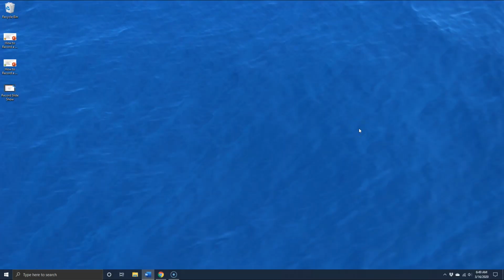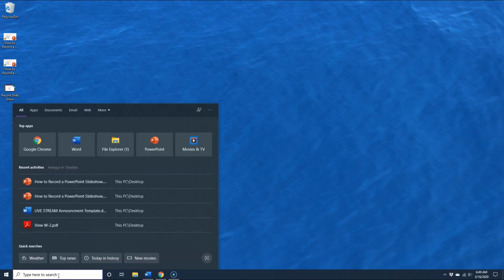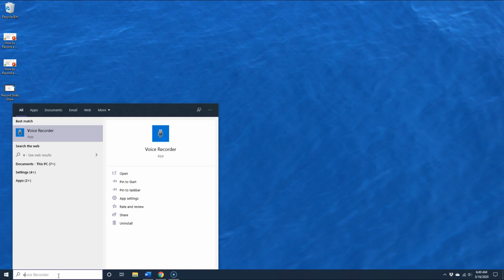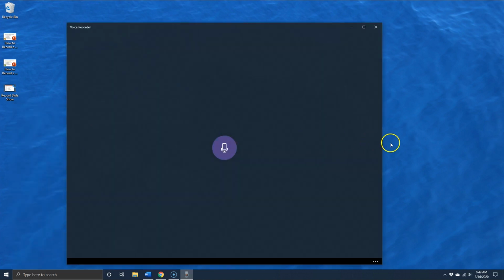Okay, so let's take a look at how to record an audio file, basically your poor man's podcast, if you will. Now, most of us don't have voice recorder all set up on their desktop or anything. So what I'm going to do is I'm going to come down here to search, and I'm going to type in voice, and it's immediately going to give me right here the voice recorder app. So I go ahead and click on that. And this is all you see, and this is all you need. So this is our voice recorder.